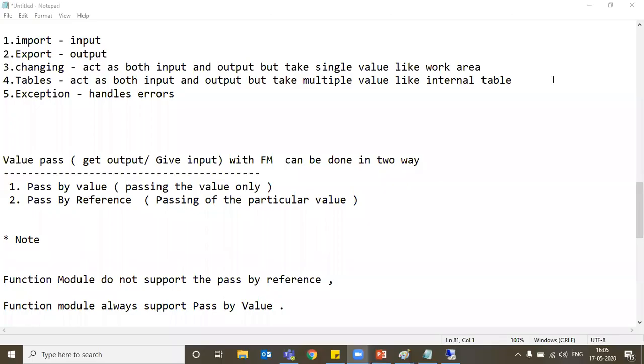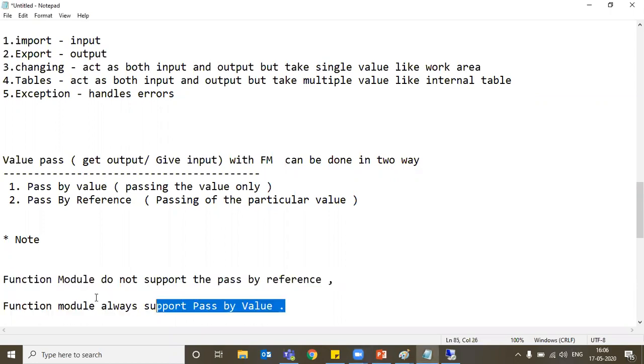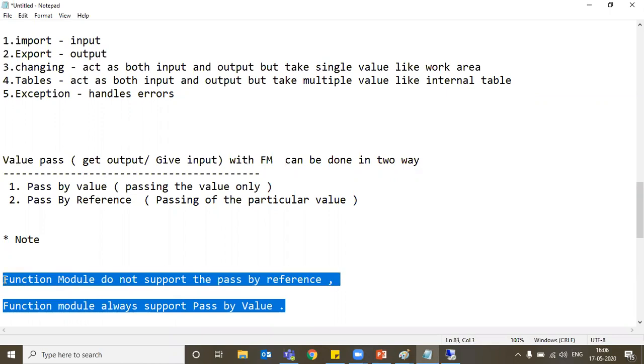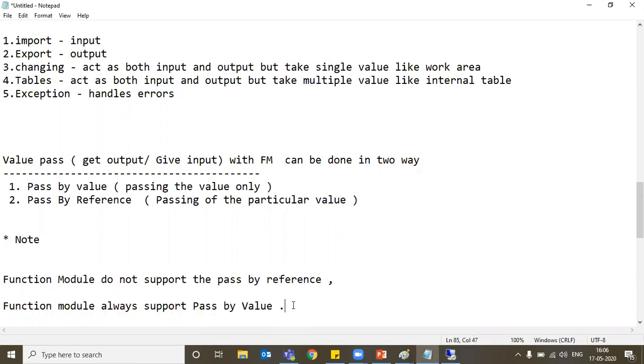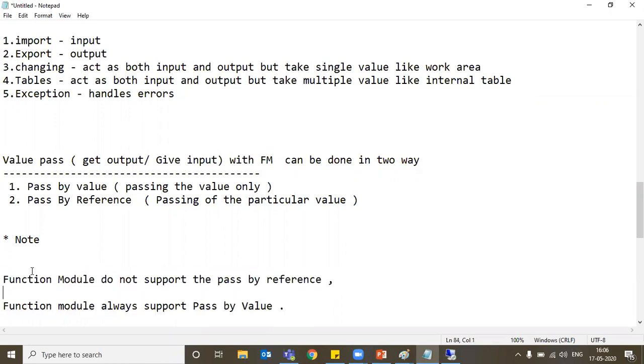Okay. So let me just verify whether pass by reference or pass by value. Can you see the screen, or do I need to share? Now you can see the screen, right? Yes, sir. Okay. Let me confirm this point. Maybe for RFC case, pass by reference is not allowed. For normal case, both of these are allowed, I think. Yes. So there are three kinds of function module, right?